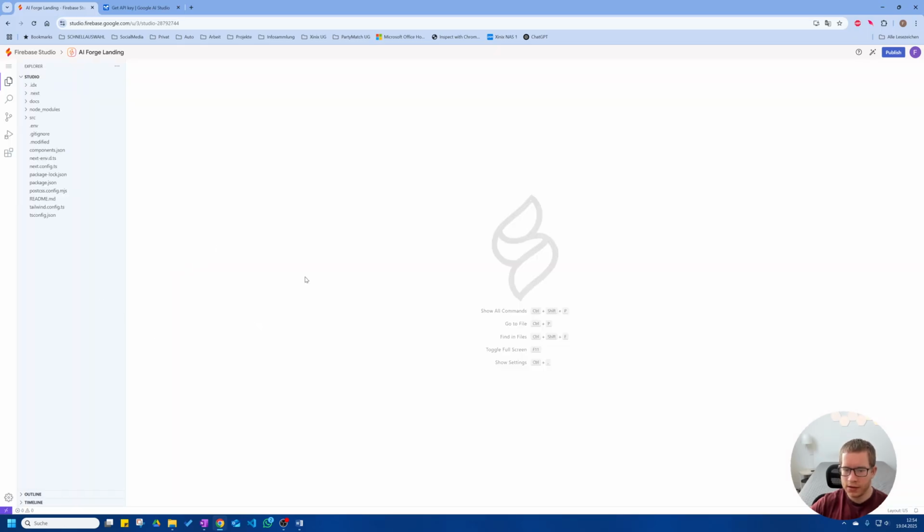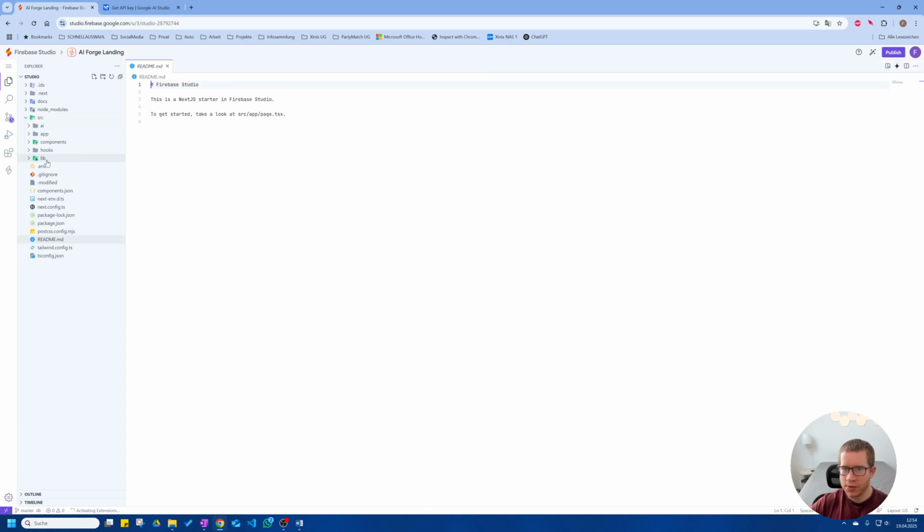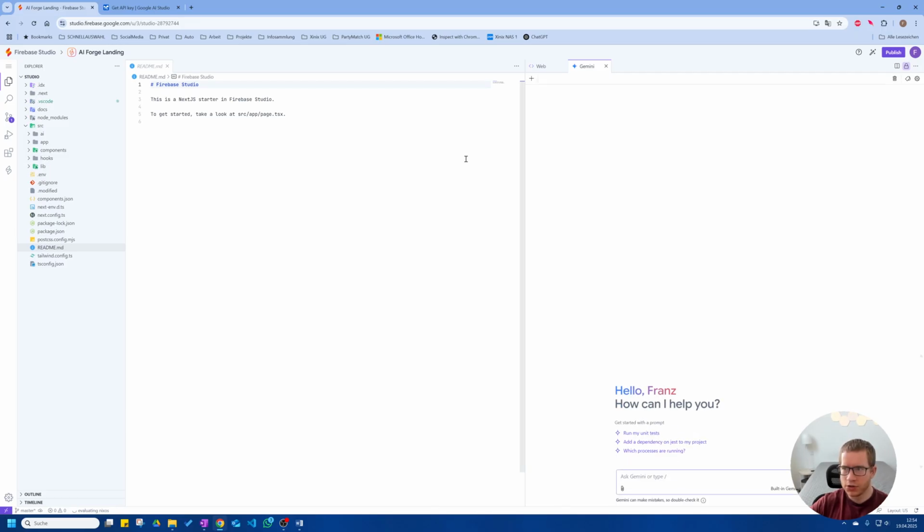Let's wait until the IDE is loaded. And then we could change the source code by ourselves and add a background image there. However, this is not about coding, it's about Firebase Studio. And I mean, we saw it doesn't work perfectly yet, but it's already quite good.